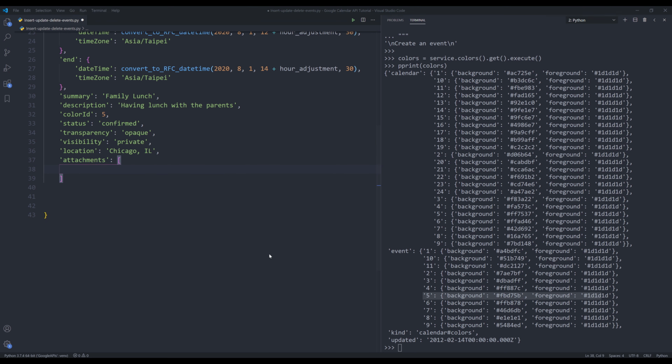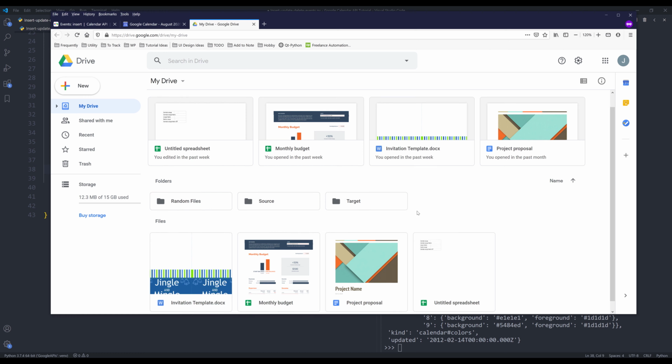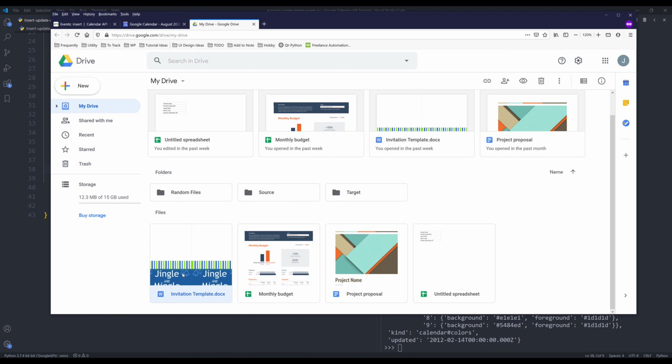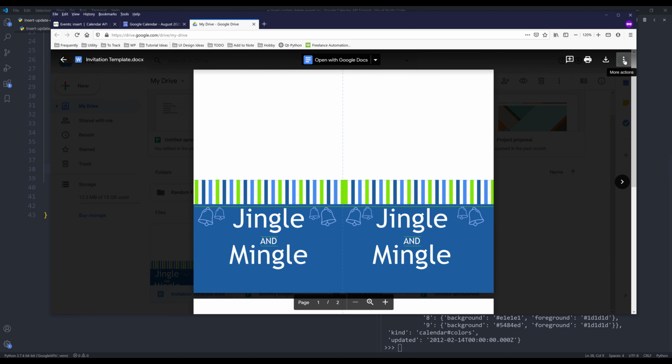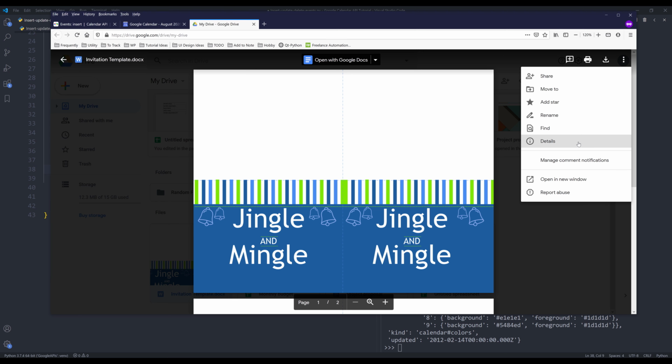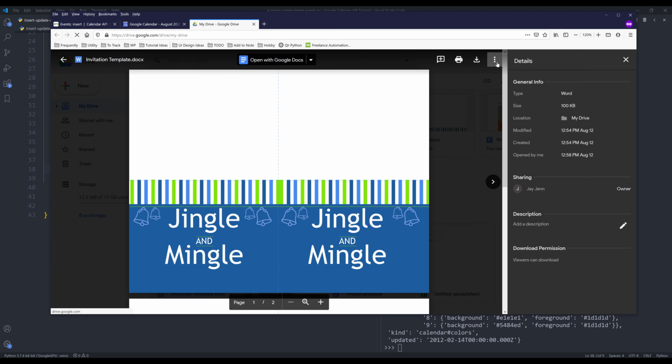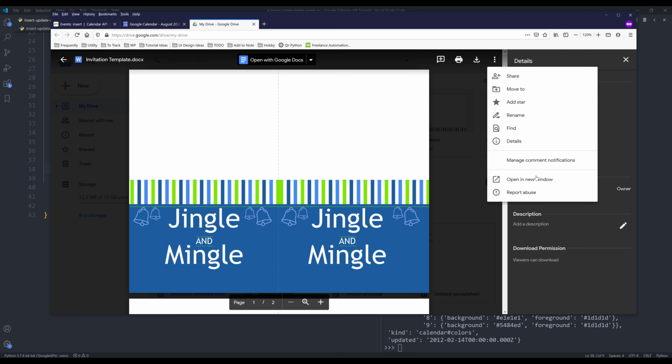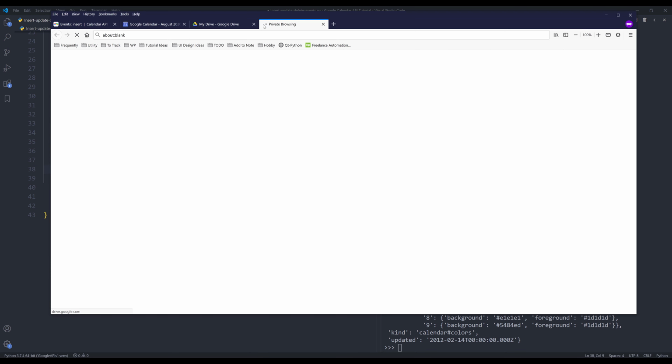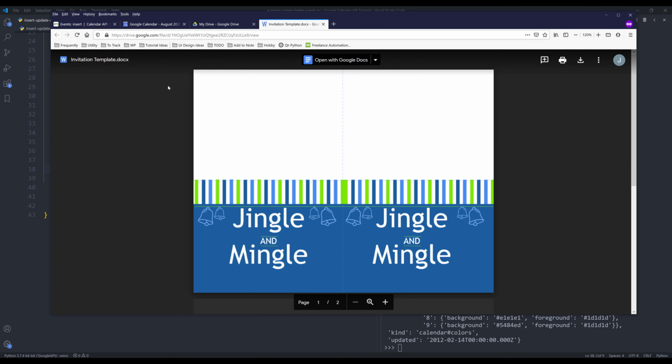Now let me go to my Google Drive, and let's say I want to attach this Word template. We need to first grab the file ID. There should be an option called open in new window, because by default the URL doesn't show the file ID, so you need to use this open in new window function to open the file in a separate tab. And here's the file ID.